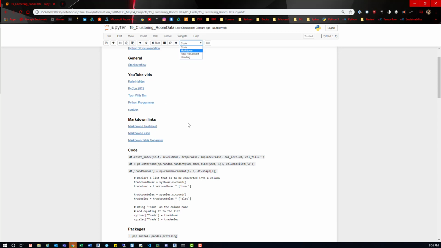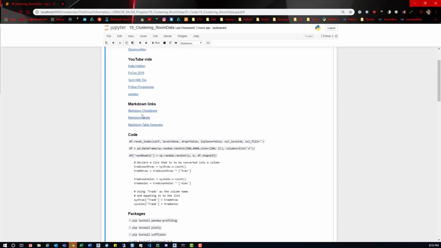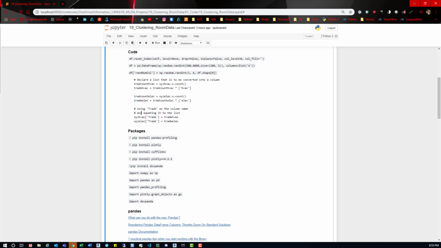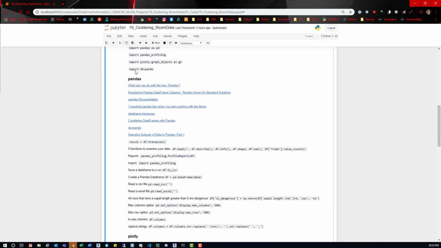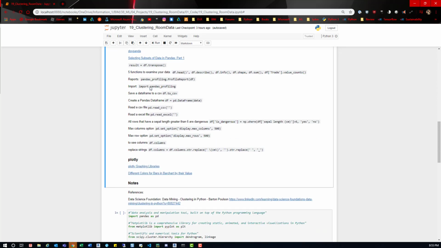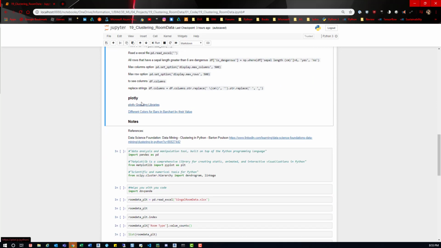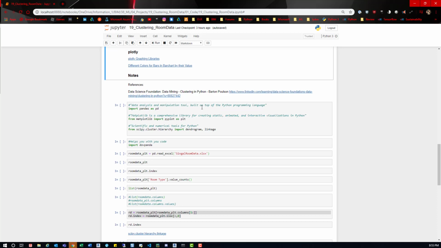You have an option to turn these cells into code, Markdown, raw, and headings. But for what we're seeing here right now, this is Markdown. So these are just some quick links to check out and see how to do different things. If I just need a reference, some code, packages, some stuff that pertains to Pandas, which is a package, and then some stuff that pertains to Plotly, and I'm always updating this. All right, so let's get into it.